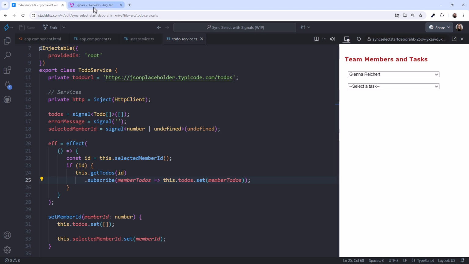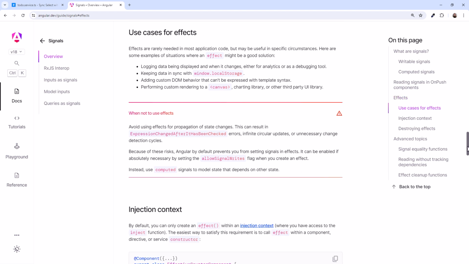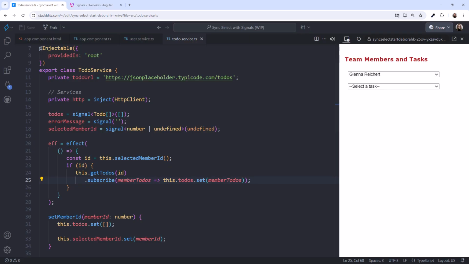Well, here is the Angular documentation on effects. Scrolling down, this warns against using an effect for propagation of state changes. It recommends using a computed signal instead, which we can't do in this case because we're performing an async operation. So take care when using effects to update state. We used it here where we were confident that we weren't updating state that could cause a circular update.